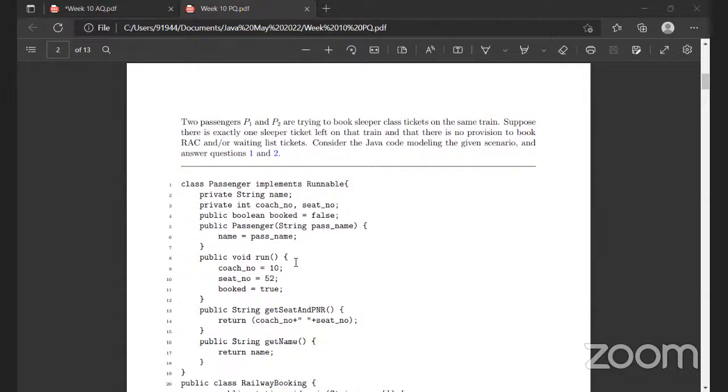So, okay. Two passengers, P1 and P2, are trying to book sleeper class tickets on the same train. Suppose there is exactly one sleeper ticket left on the train, but there is no provision to book RAC or waiting list. Consider Java code modeling the given scenario. Answer questions 1 and 2.